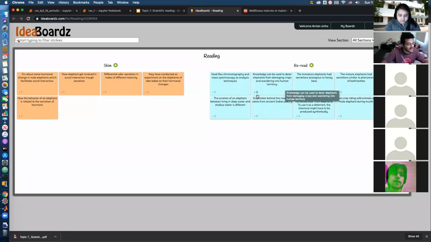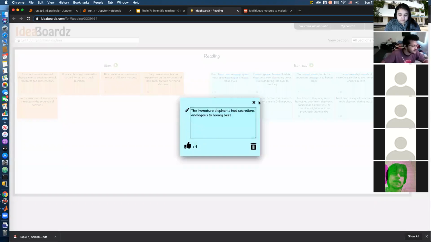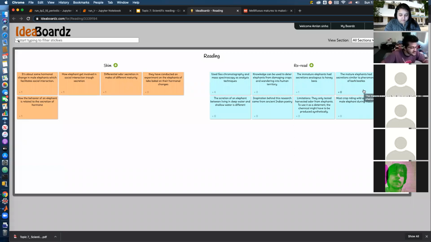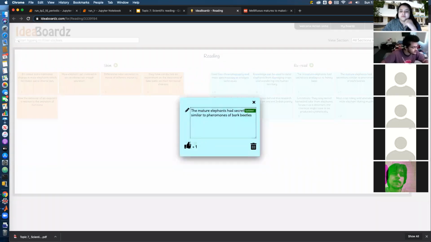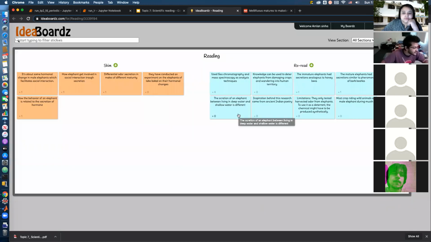human territory. So that would count as, I guess, not really motivation, but rather the goal, what you want to happen. I have a criticism about this that I'll come to later, but this is what they claim in the paper, right? So immature elephants had secretion analogous to honeybees. Good, that's right, that's true. Okay, good. The mature elephants have secretion similar to pheromones of bark beetles. True. The secretion of elephant between living in deep water and shallow water is different. Okay.